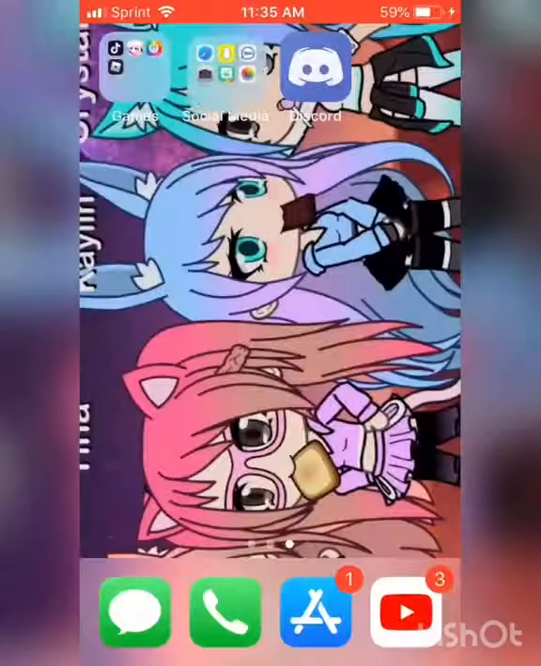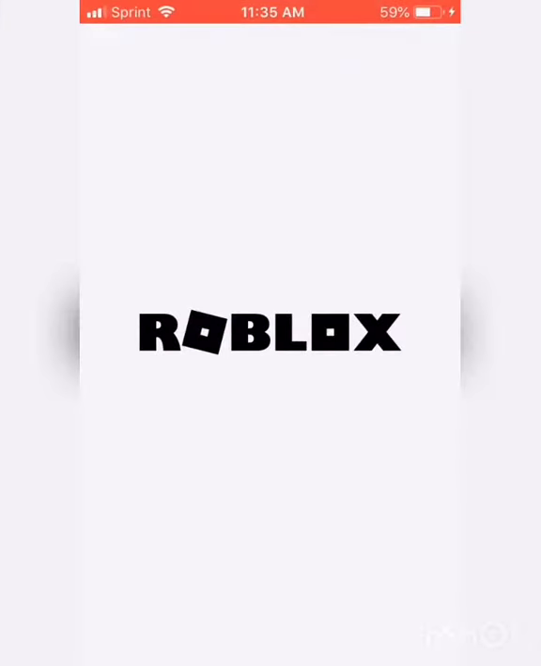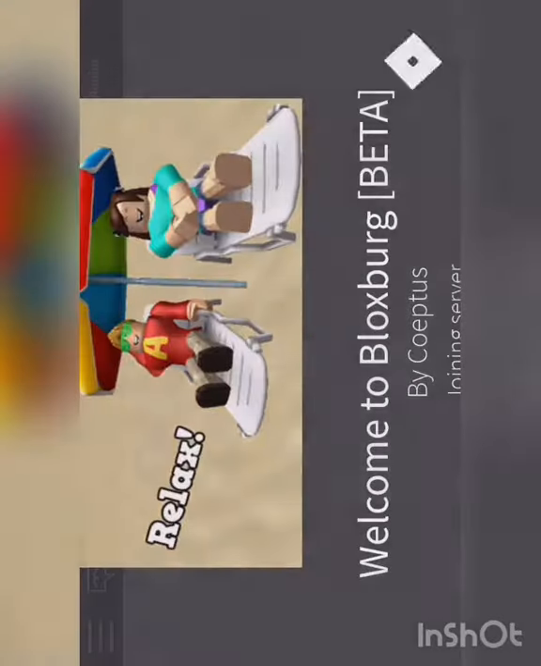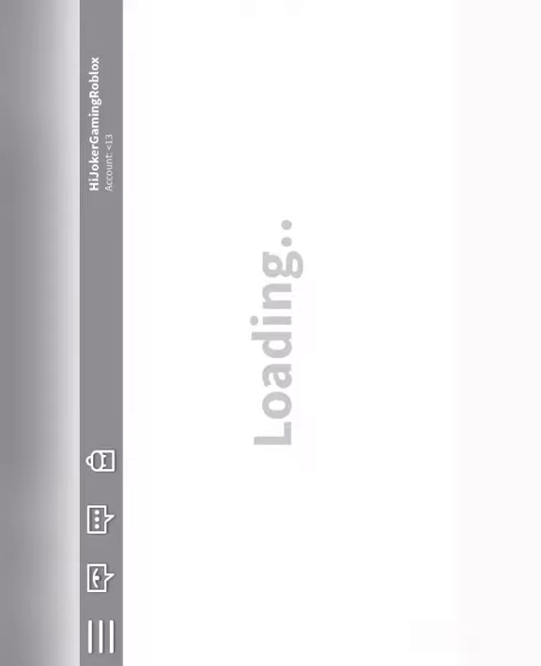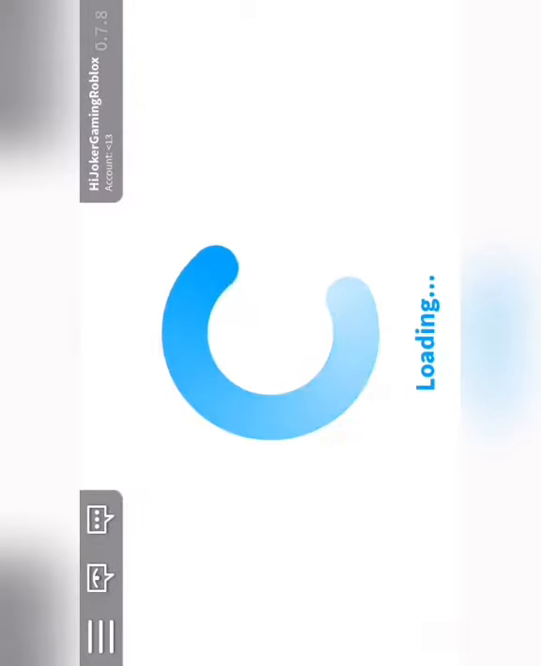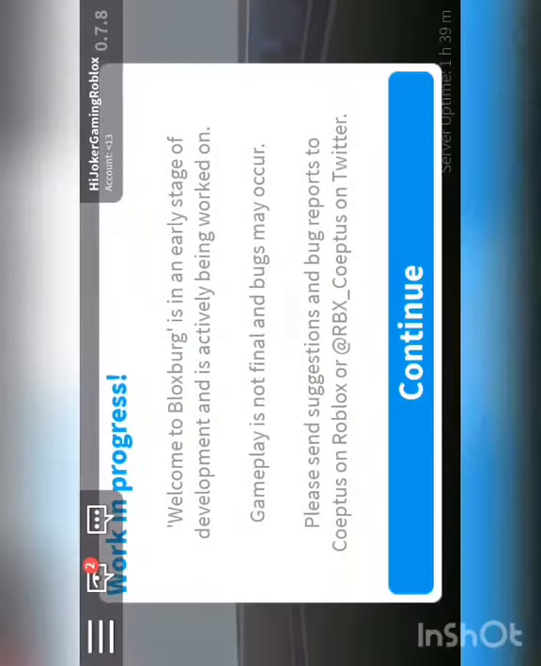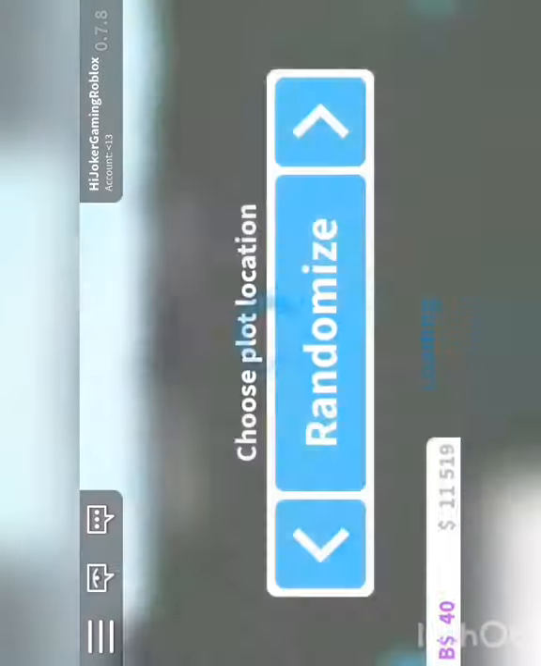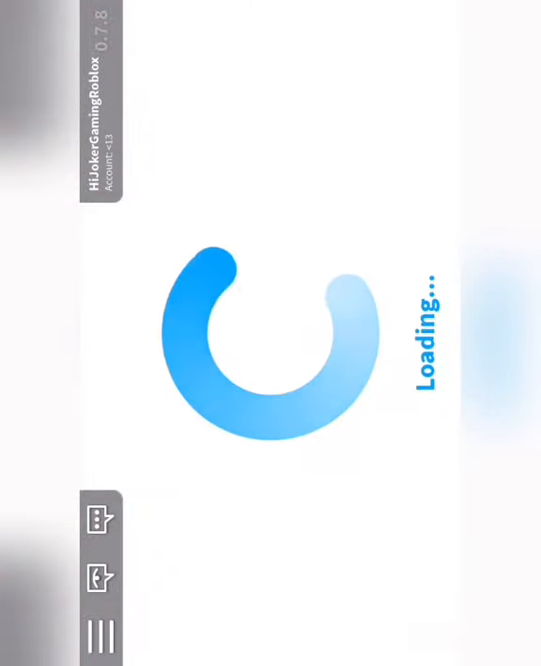Once you've done that, you will have to go to Roblox. Once you are in there, join Bloxburg. And you wait for it to load because it's going to take a little bit of time, because it has to load in the server and your plot. Okay, so I'm just going to randomize it.